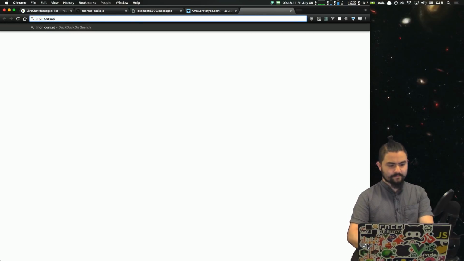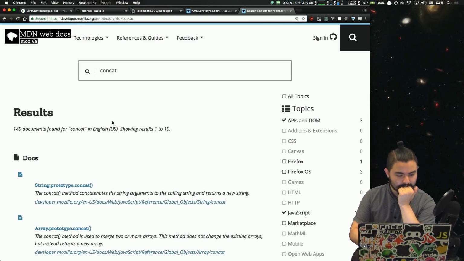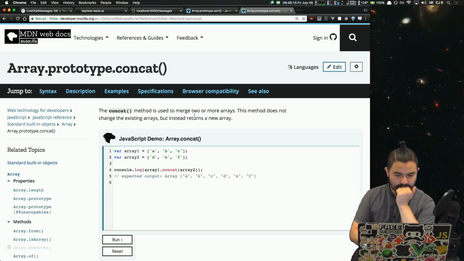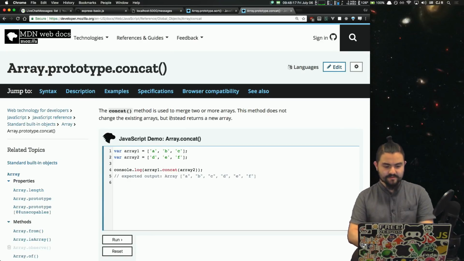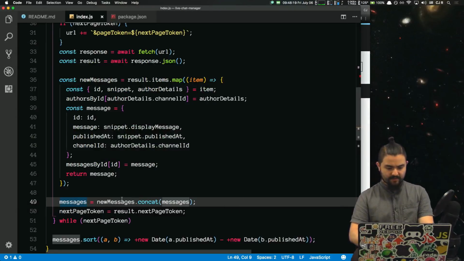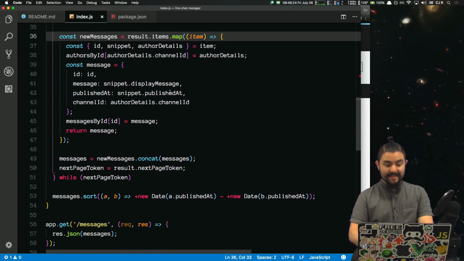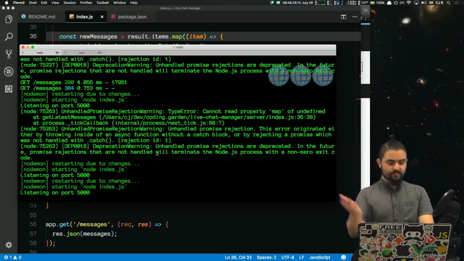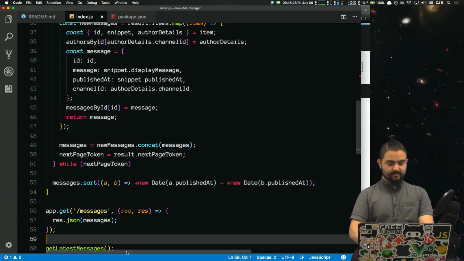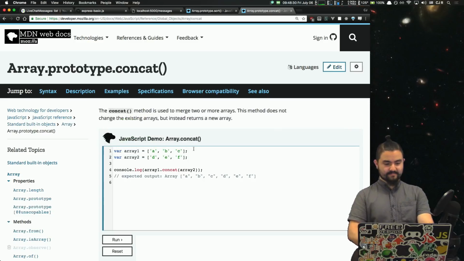Concat returns a new array, right? Yeah, returns a new array. So I'm overwriting... result.items was undefined. Maybe the API request isn't working. Oh, no, we're good. Okay. Yeah, let's back up. Let's see what happens.